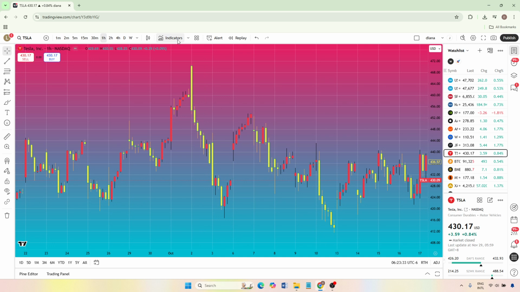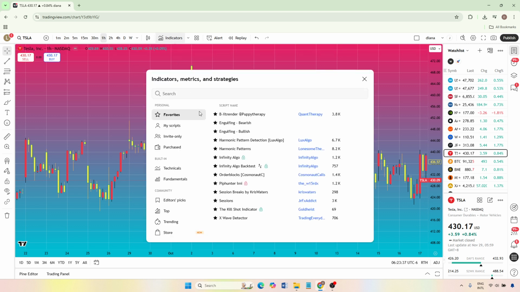It's usually labeled Indicators or Indicators and Strategies. Go ahead and click on that. This will open up the Indicators window where you can search for and manage everything you add to your chart.